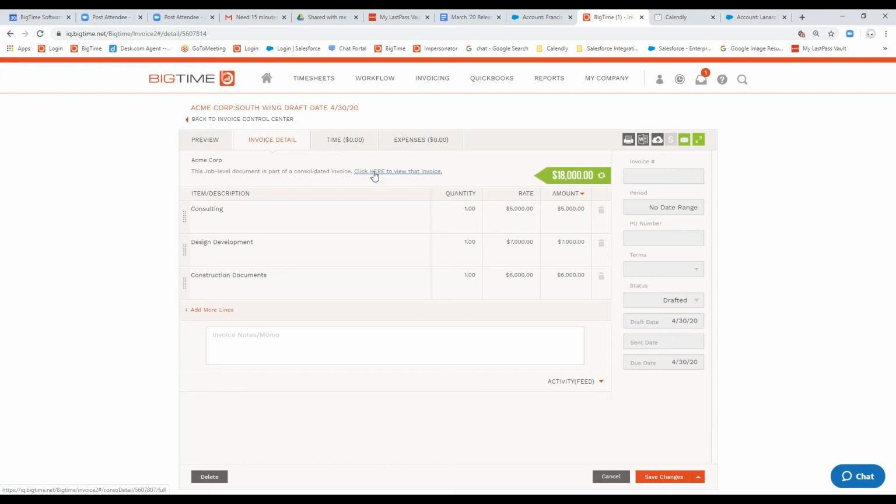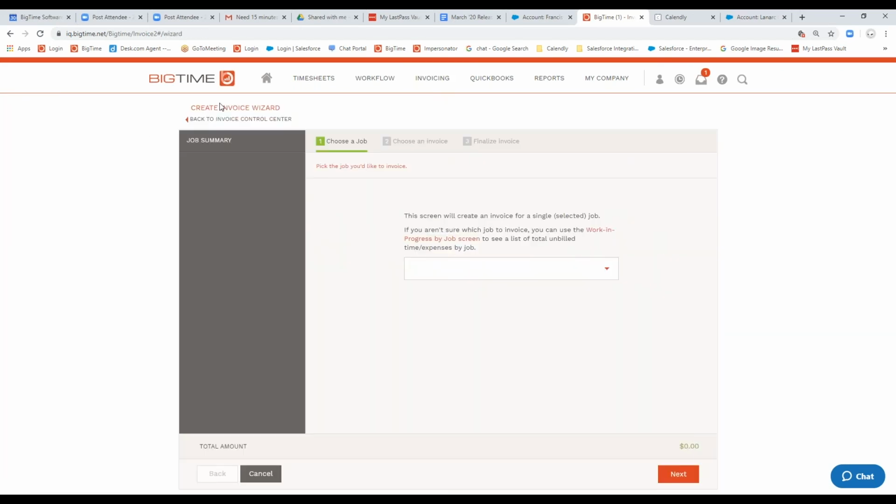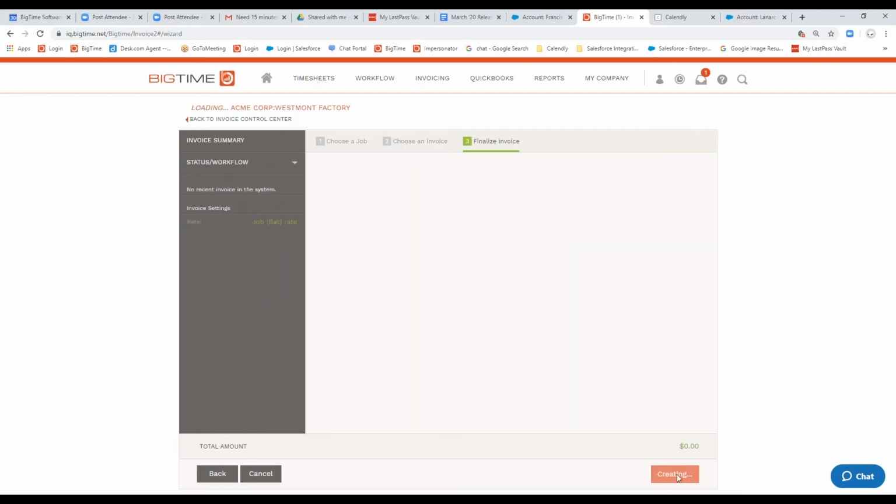Before doing so, I'm going to add just one more. And folks are probably asking, hey, how do I maybe edit my consolidated invoicing? I'm going to get into that in just a moment, but I'm just going to create one more invoice. I'm going to invoicing, overview, create another fixed fee invoice. I'm going to select my drop down, and I'm going to bill for my Westmont Factory project. I'm then going to select next. I'm going to pick fixed fee. You can really pick any invoice calculator, and it's able to be consolidated. I'm going to select next.